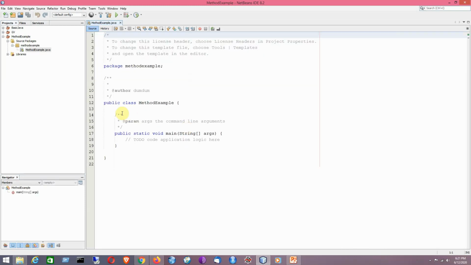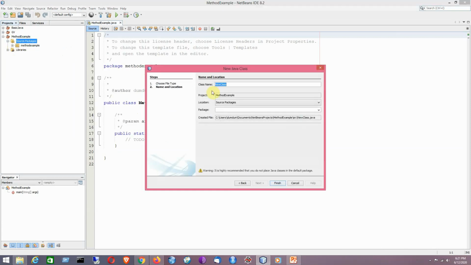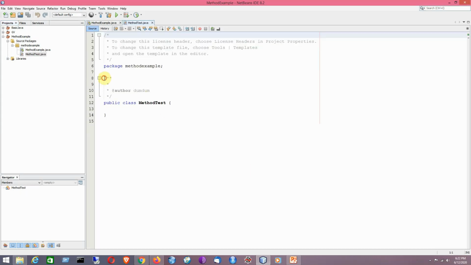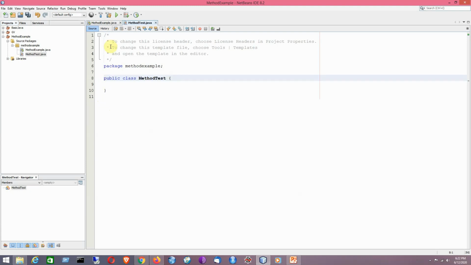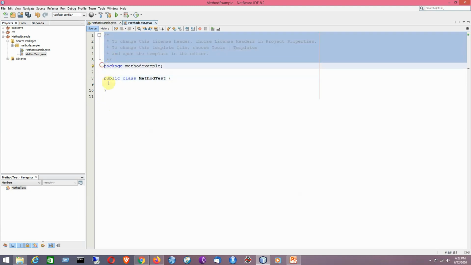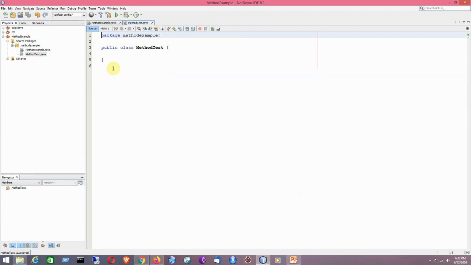As you already know, in NetBeans everything will be part of a project. So now I will be creating my own class. Say for example, it is named method test and it is part of the package that is denoted by method example. So I'll press finish here. It will be automatically creating a structure for you so that the programming becomes easier for the programmer.